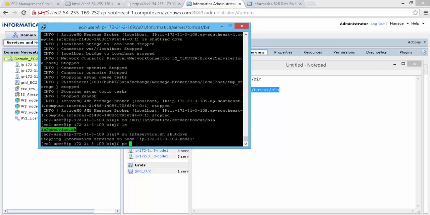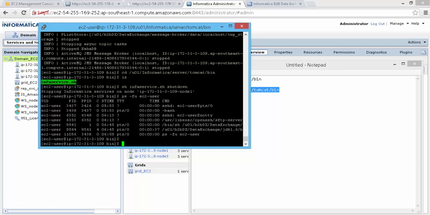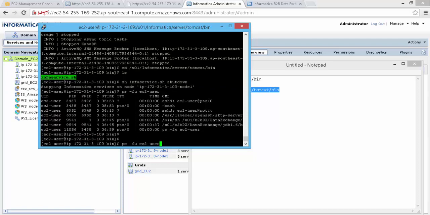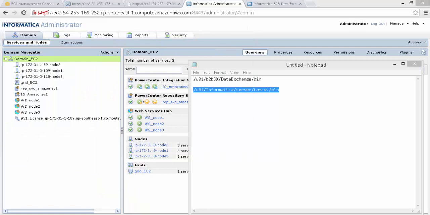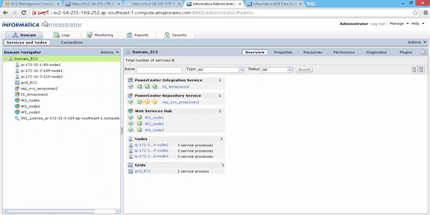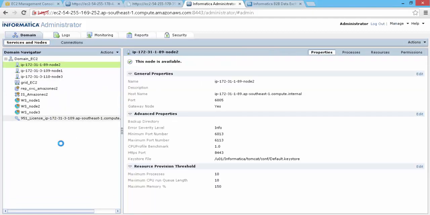Now we should check if the processes have shut down or not. Right now one of the DX processes is still running, so we wait for it to close properly. We'll check again. Yes, all the PowerCenter and DX processes have gone down now. It should reflect on the admin console as well momentarily.